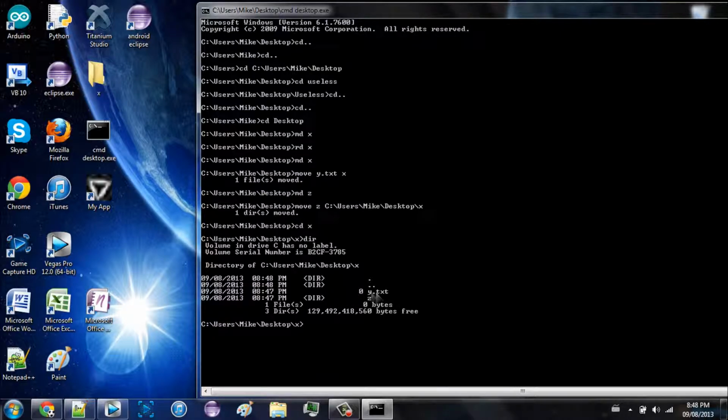And you can see that y.txt is here, and it's a file because there's no dir in front of it. And you can see that there is the z directory in there, and you know that it's a directory because it says dir right there, and it also says one file, and it also says 3 directories. So that would be z and the dot and the dot dot.